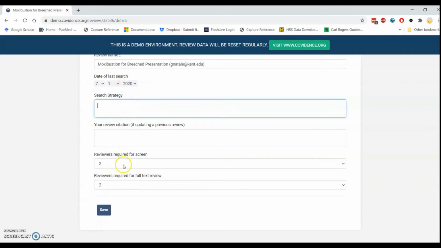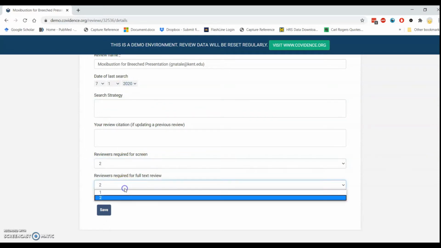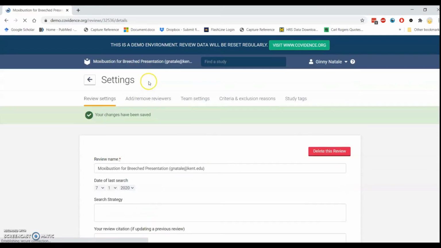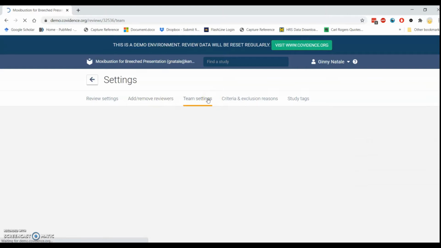I want 2 reviewers to screen each article, and I also want 2 reviewers to screen each full text review. So I'm going to click Save. Now I can add or remove reviewers. This is the owner, so I can't remove her, but I can remove myself or I can invite another reviewer to join.